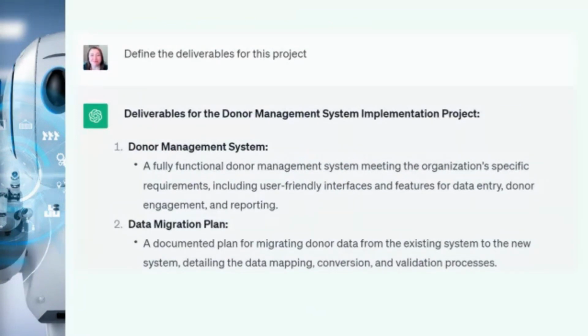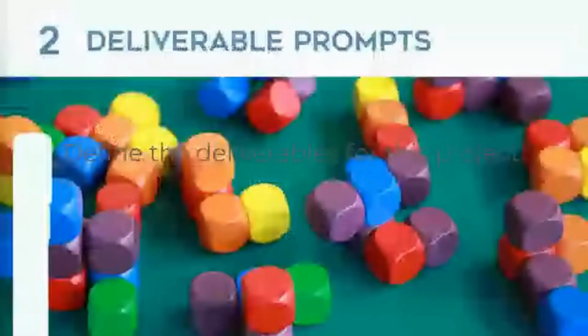And so when I did that, that got me a list of 12 different deliverables that included the donor management system itself, but also user training materials and a user support and maintenance plan. I tend to find ChatGPT to be pretty verbose, and I likely would not use all 12 deliverables in a real project, but several are ones that I could see adapting to a real world project.